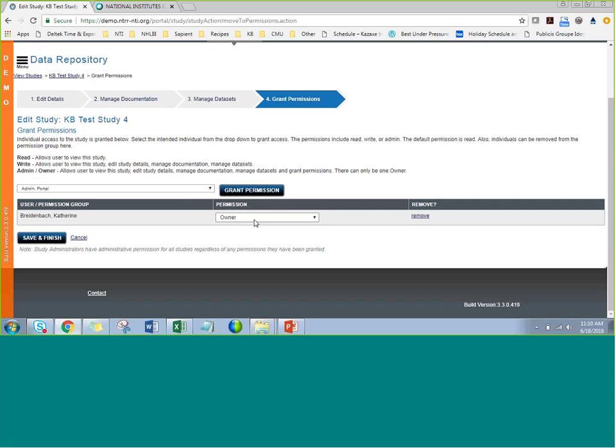There's a couple different kinds: read, write, and then admin and owner. So read is the user can view the study. Write is the user can view the study, edit study details, manage documentation, and manage data sets. Admin and owner can do all of that, but they can also grant permission. Only one admin and one owner are allowed.